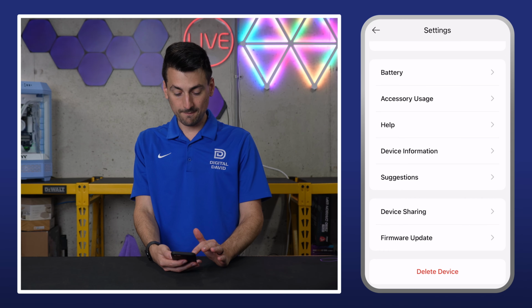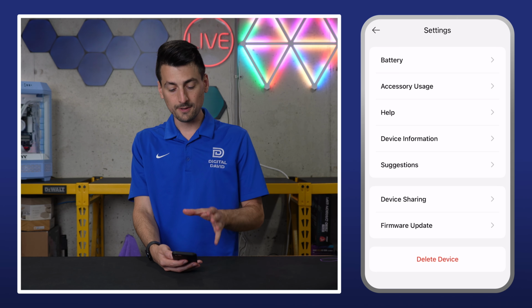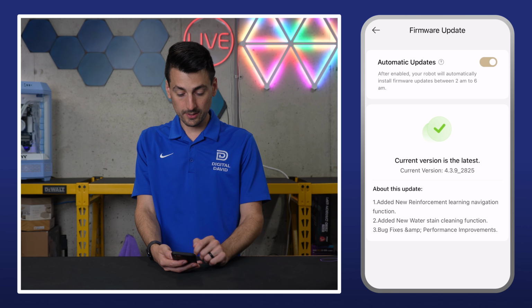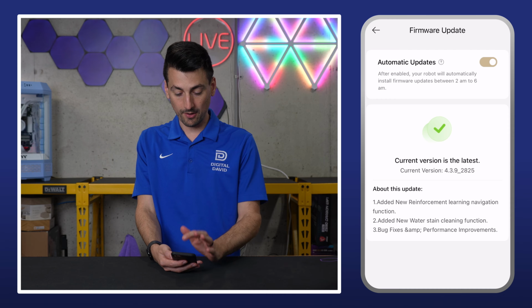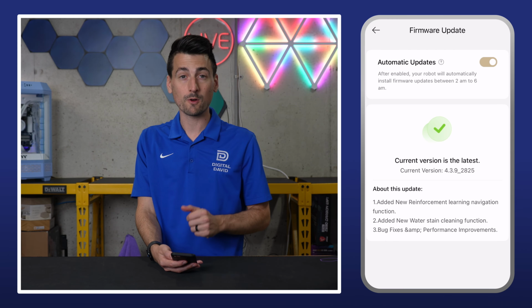Help section, device info, suggestions, device sharing, firmware updates, and delete the device. So a lot of settings here for your robot vacuum. And you can check firmware here. So ours is up to date. Make sure you have automatic updates on to get the latest and greatest and best experience possible for your Aqua10.